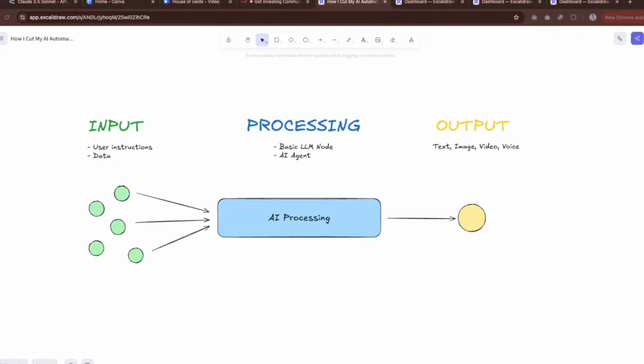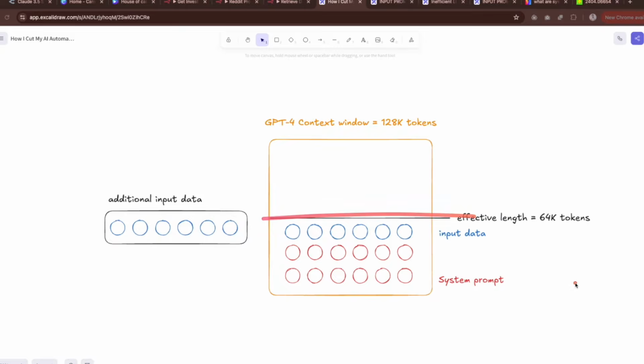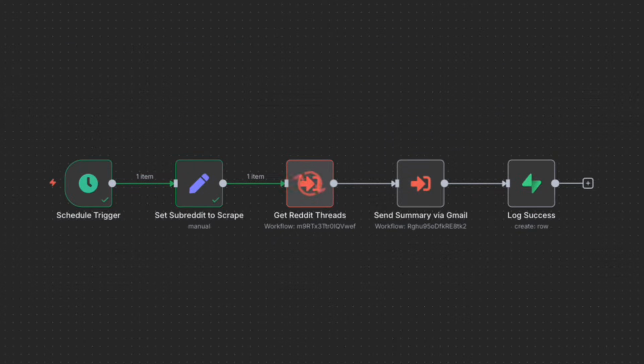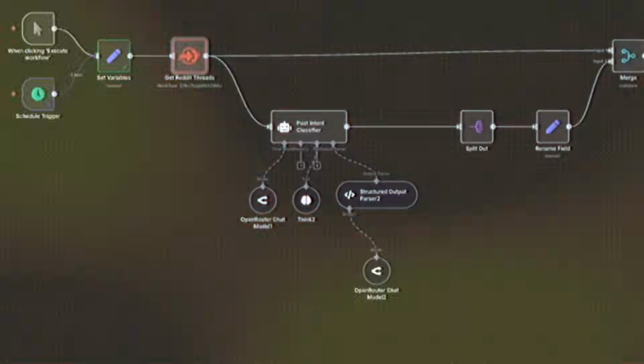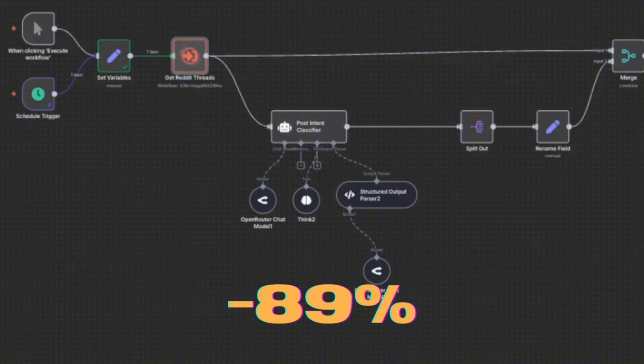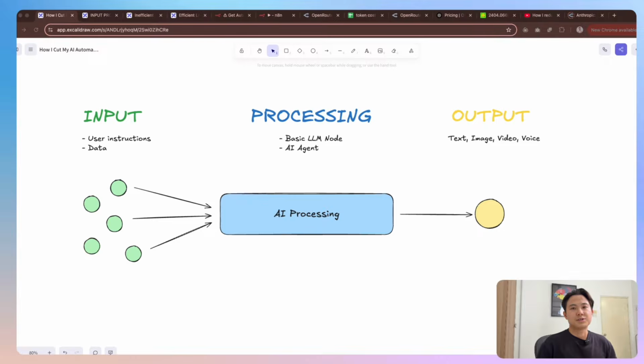Hey guys, in this video you're going to learn 3 simple techniques that can massively reduce the cost of your AI automation workflows without sacrificing quality and intelligence. For example, I was able to reduce the cost of this AI newsletter automation workflow by 91% and this Reddit AI reply and outreach automation by 89%. So I can guarantee you that if applied correctly, you can save a lot of money for yourself and for your clients.